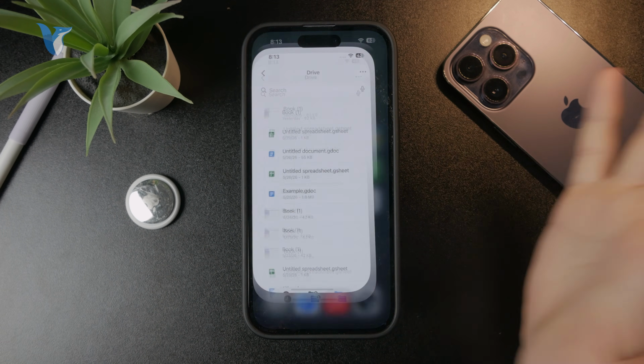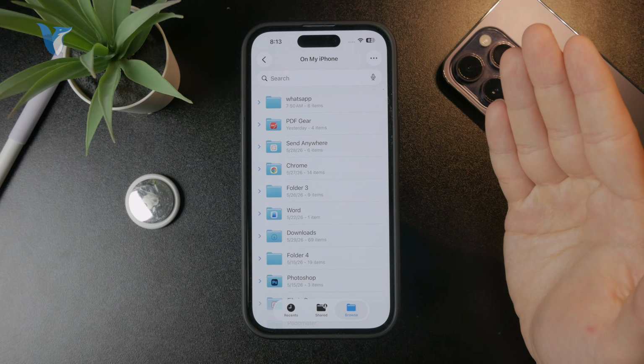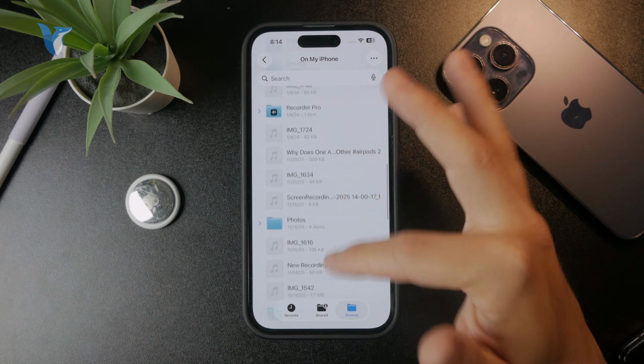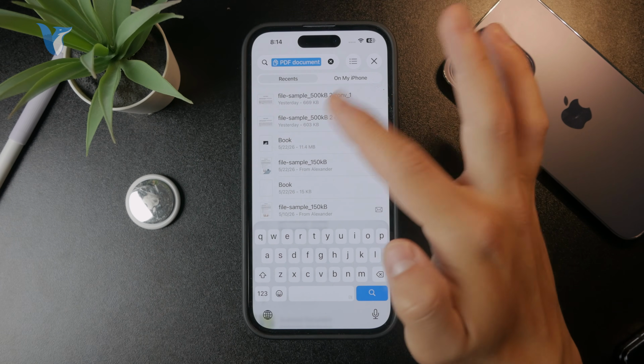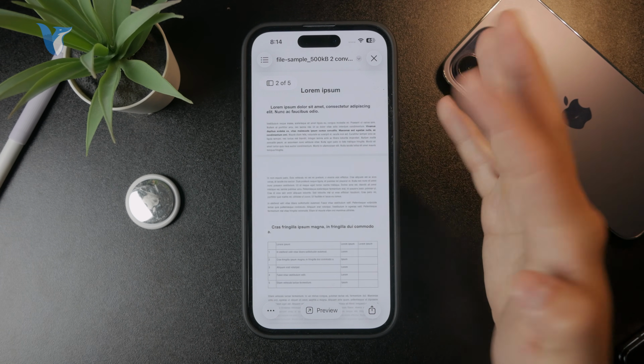So let me just open up the Files app and go to any place where I have the PDF stored. So I'm just going to go in here and let me just find some random PDF. I can even search for it specifically. So let me filter it like this. And let's say I open it up in here. So I have a sample PDF.